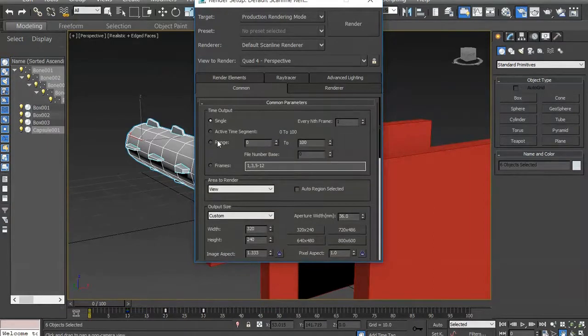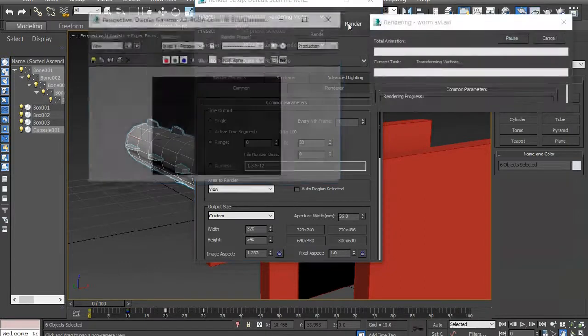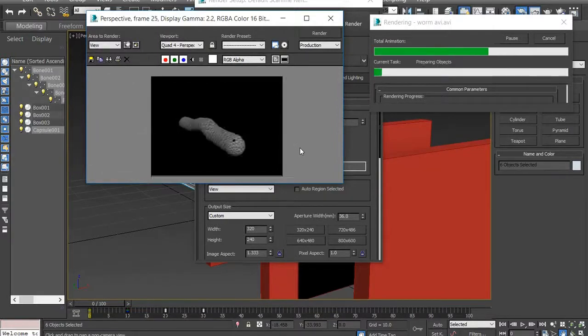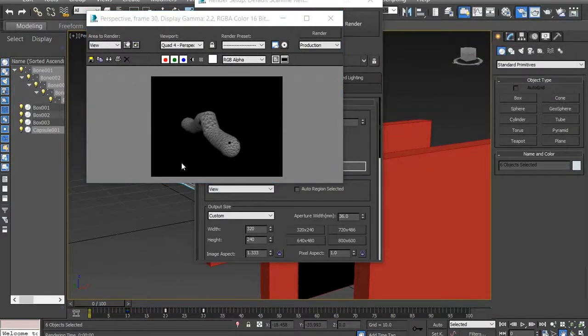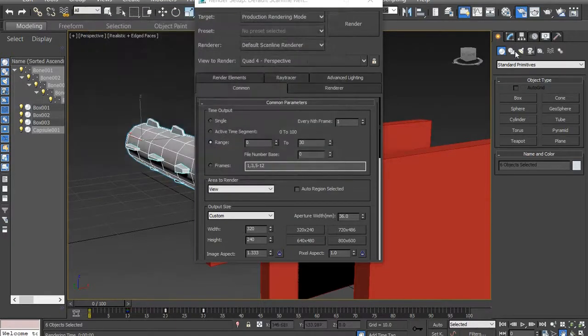Okay, so when I save this, I don't just want to save one image. I want to save a range of images, remember from 0 to 30. So range 0 to 30. And I should be ready to go with that. And now I can hit render. So now I can watch the frames render in the render file. Now they've all rendered, and that video should be in the folder that I designated.